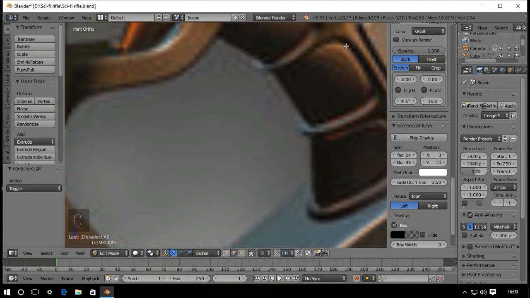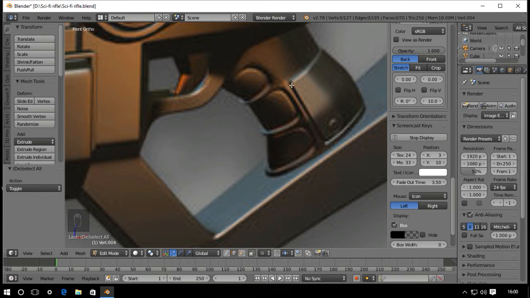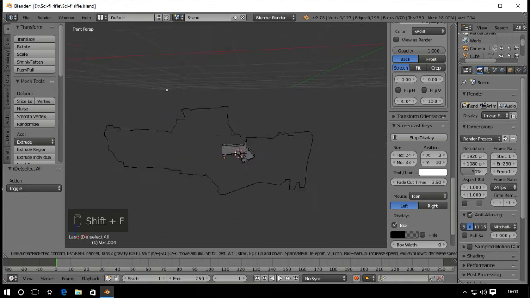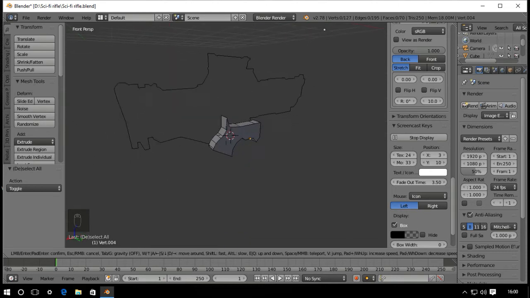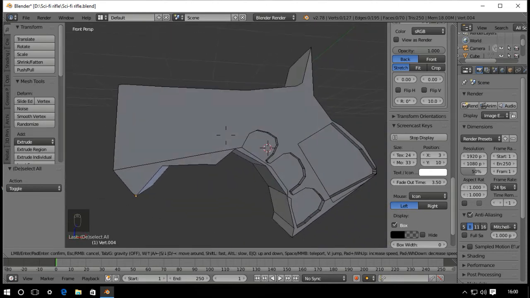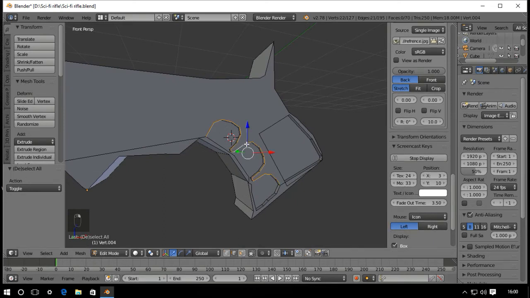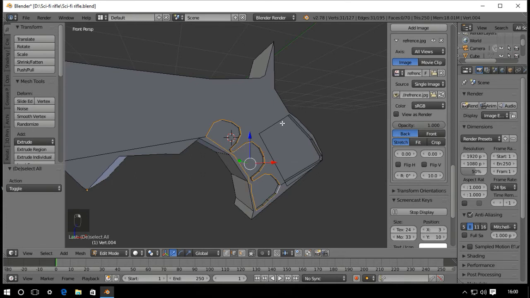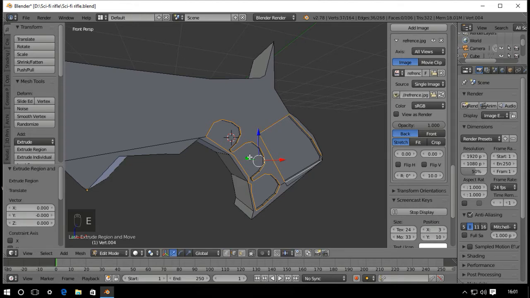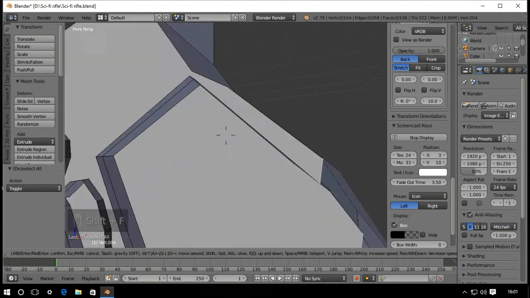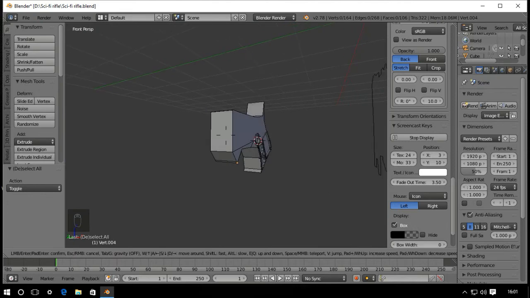the edges are a little bit raised, more comfy grip. Shift F, guess it's gonna be right here. Then hold alt and shift to select these edges, and E, just a little bit. Now these are very sharp, so what can we do?